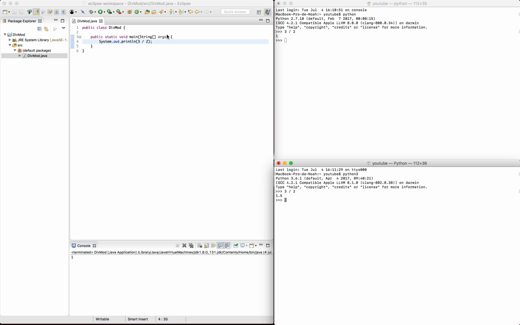Let's look at how to fix this in Java and Python 2. So the easiest way to fix this is to just convert one of these numbers to be a floating point number, either a float or a double. So for example, if I made this 3.0 divided by 2, then it gives 1.5. I could make this 3.0 divided by 2.0, and once again it would give me 1.5. Or I could make it 3 over 2.0.